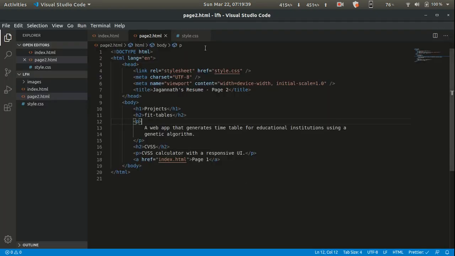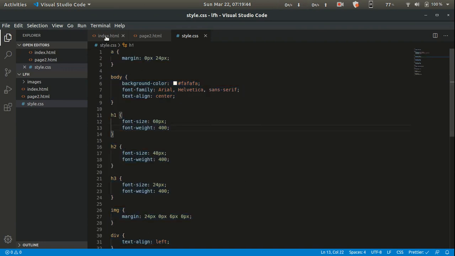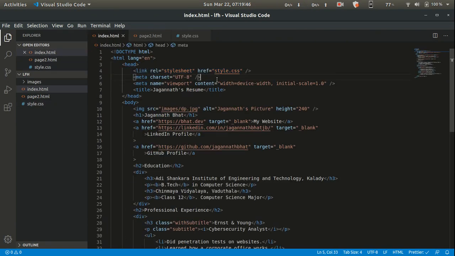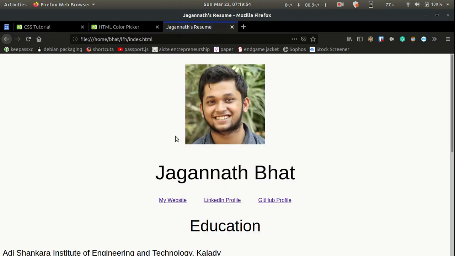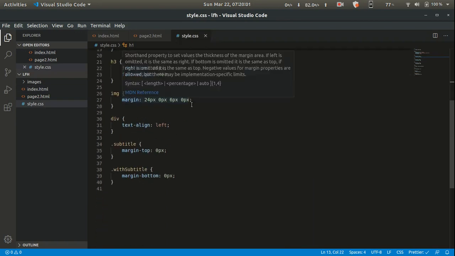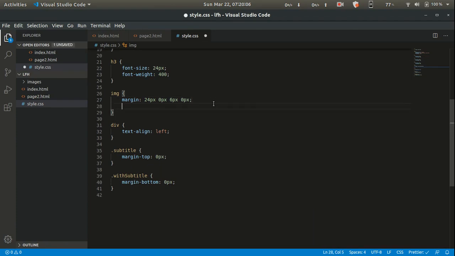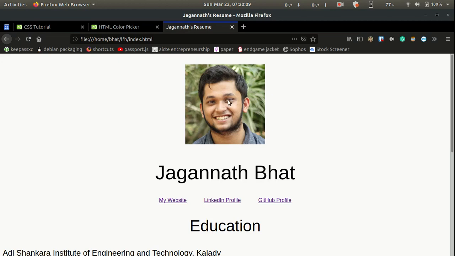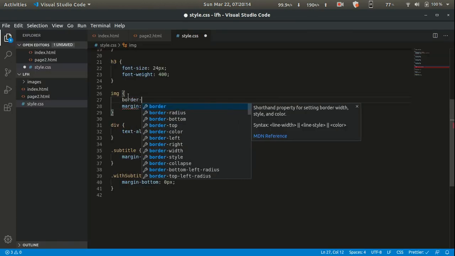Now this is one way of doing styles, and there's another way of doing styles, which I'll be showing you. Before that, I just wanted to show you another cool style thing. For the image, I'm going to make the image circular. I don't want it square, I want it circular, so I'm going to add border radius.